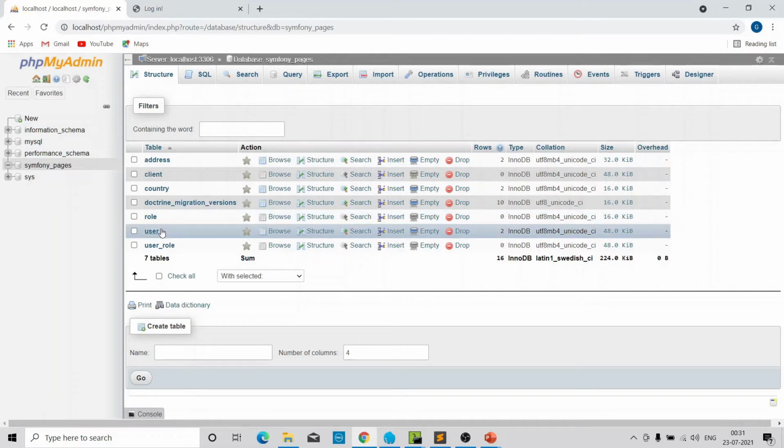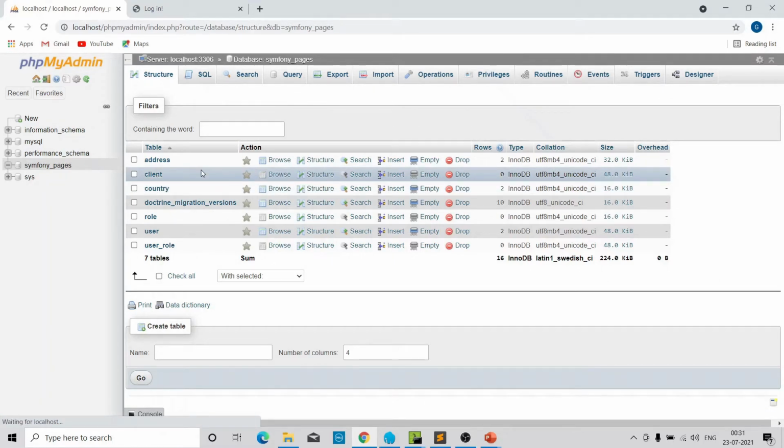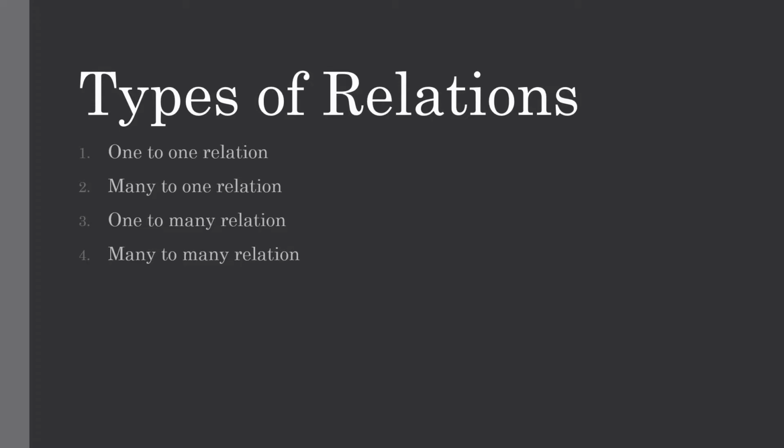In the case of many to one relation, the new field is created in the user table but not in the country table. But even in one to many relation, the new field is created in the client table but not in the country table. The next is many to many relation.